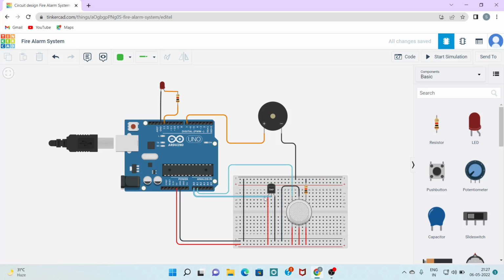This is a temperature sensor whose power terminal has been connected to the positive terminal of the breadboard. This is the voltage output terminal which has been connected to the analog pin A0 of the Arduino, and this is the ground terminal which has been grounded.